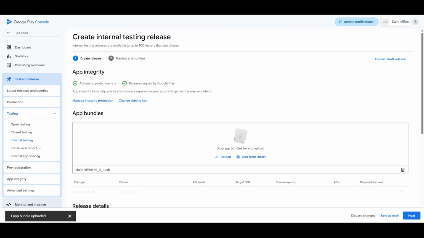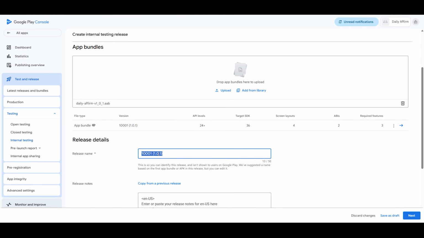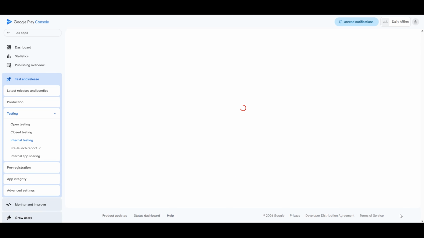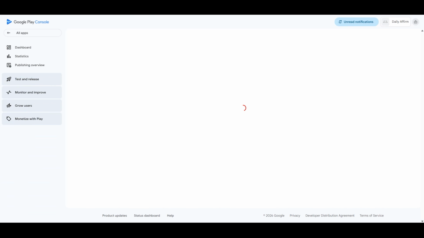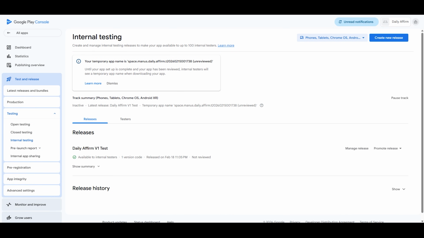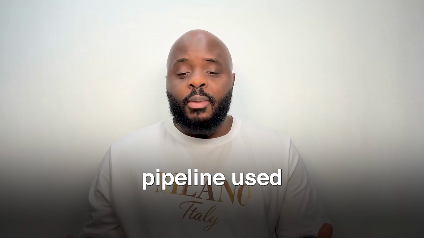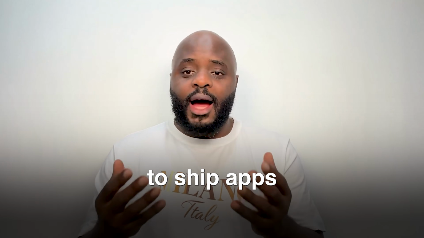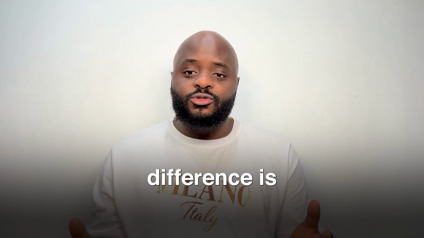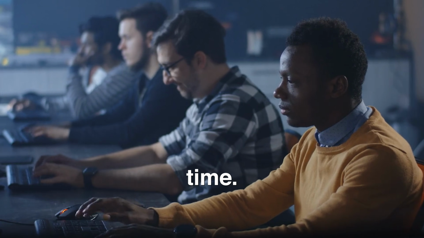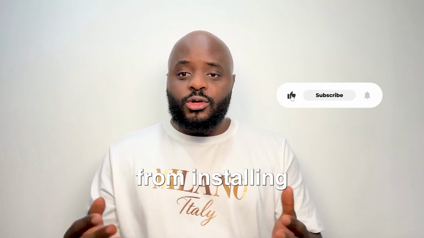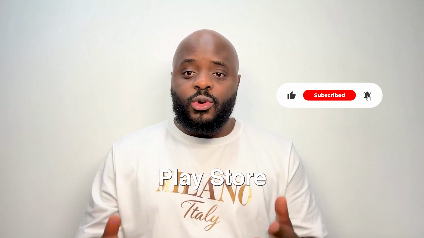After the upload finishes, add a simple release name, example, Daily Affirm Test, click Next, and finally go to Publish. And just like that, your app now lives inside Google Play's system. This is the exact same pipeline used by real companies to ship apps to users. The only difference is you just did it without a dev team or months of development time. Now you are just one step away from installing your own app directly from the Play Store environment.